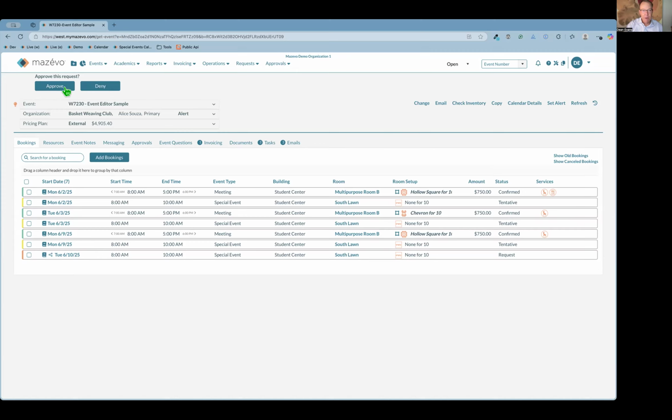These two buttons also send out emails. They're optional emails, and they would notify the primary contact here, the requester, that it was approved or denied. So just kind of keep that in mind.